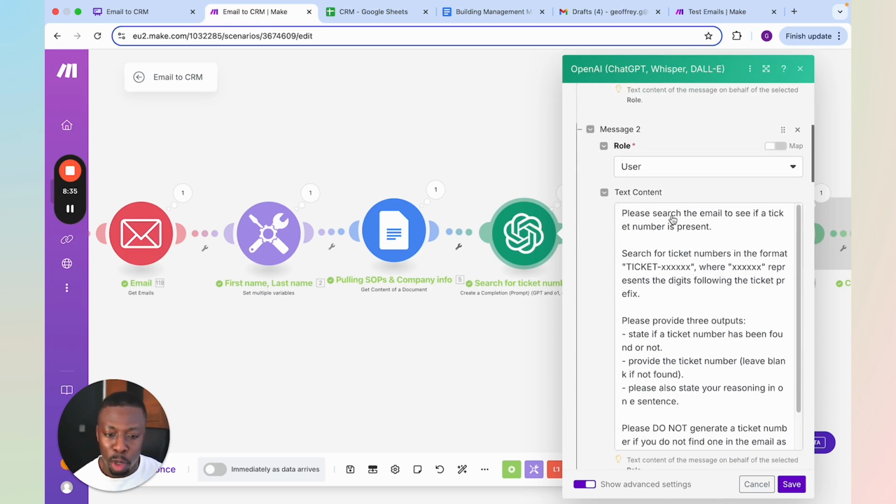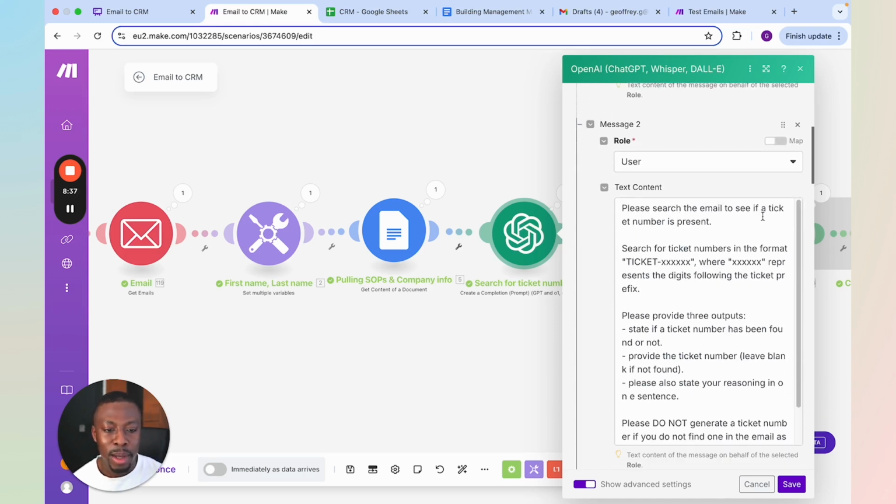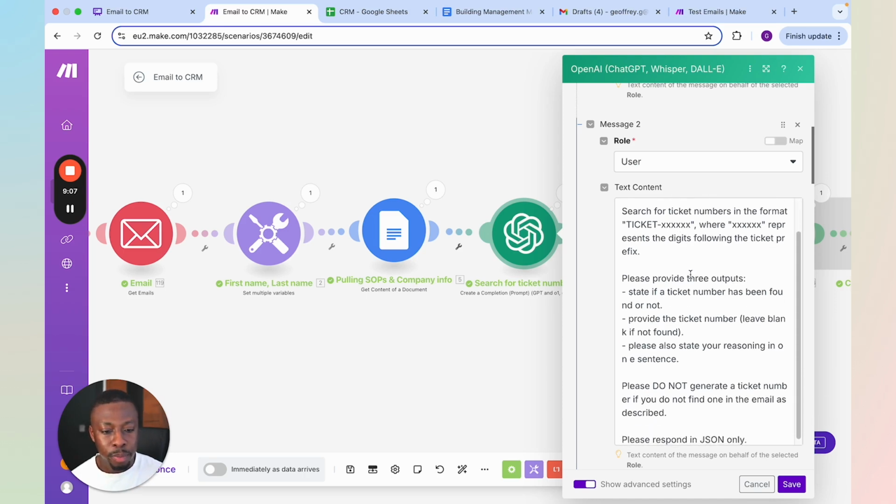And it's a really simple prompt. Please search the email to see if ticket number is present. Search for ticket numbers in the format ticket ... So now this is where you would put in if you have a kind of standard ticket number, again, if you have a CRM, then this is what you would use. If you don't, then it wouldn't be able to identify by ticket number. So this is where, it could even be something simple like 001, 002, 003, whatever that format is, that's where you would put that in there.